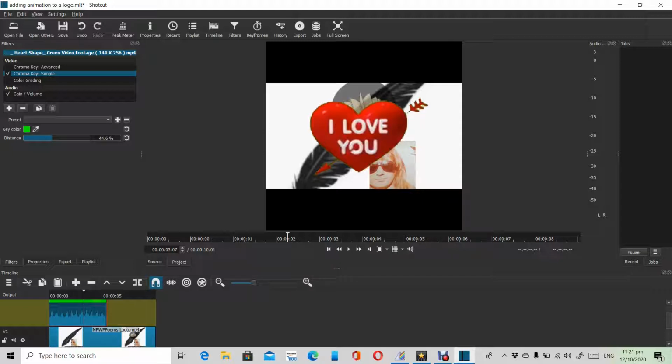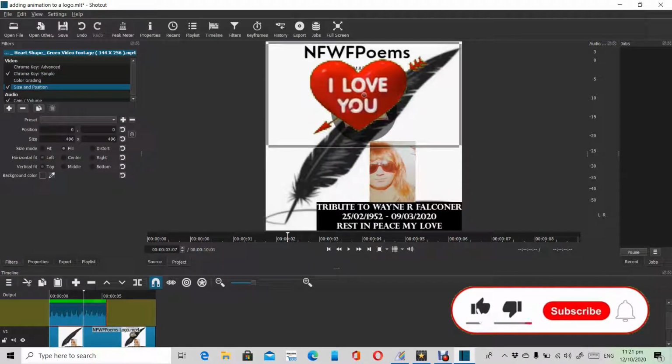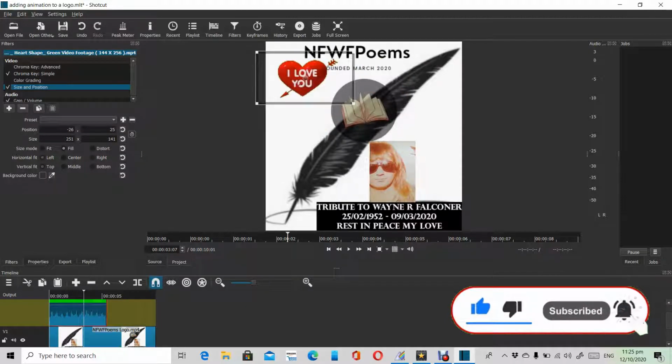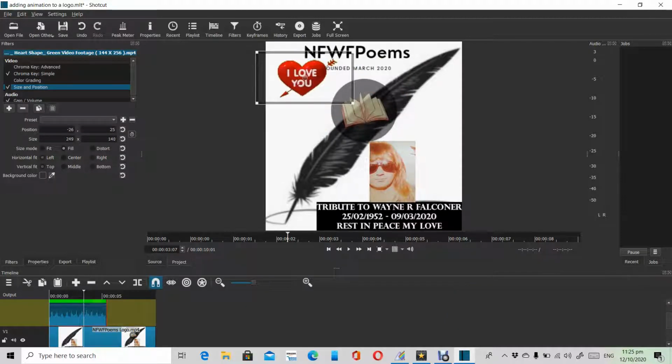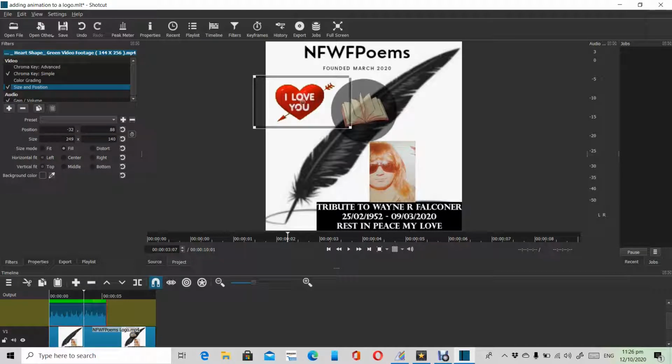Click filters, click on the plus, go to favorites, click on size and position. After clicking on size and position, we resize the animation. You can either make it smaller or larger, but if you make it bigger, it basically means it will resize the logo. So it's just a matter of positioning the logo in the middle. You find the dot in the middle and just move your cursor around till it looks like that, and just drag it down to a position where you want to put it on your logo. I think that looks fine.